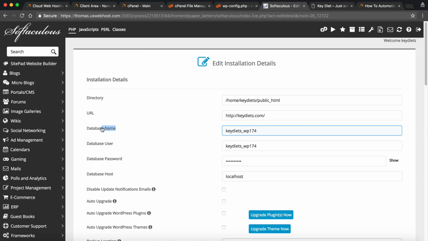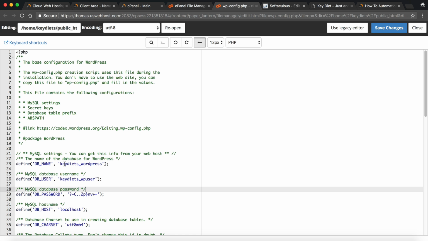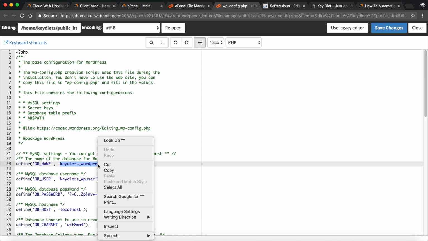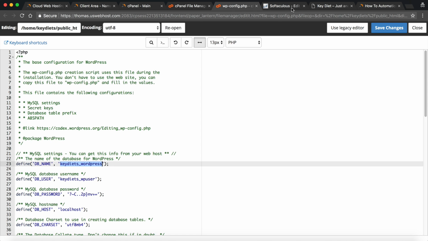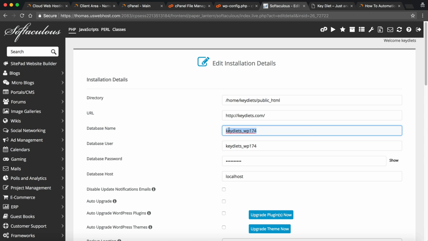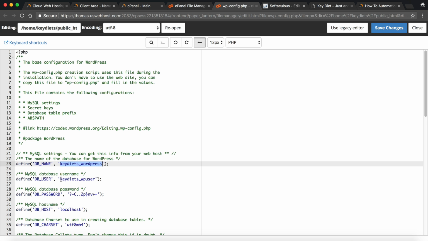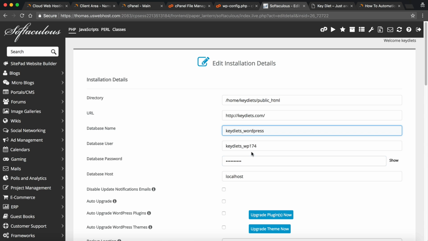The database name, we're going to grab from our config file. We can see database name, and we don't want to get the apostrophes here. We just want to get the contents inside of it. So we're going to copy that and paste it. Next, we want to get the username. Our username is right here in between the apostrophes. We're going to copy that, go back over here, and paste.